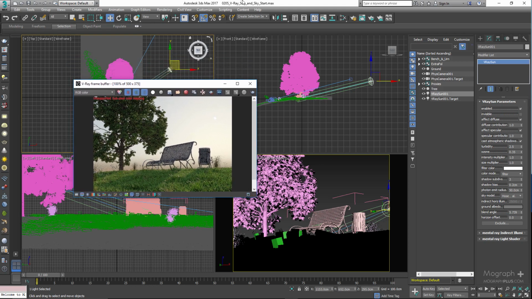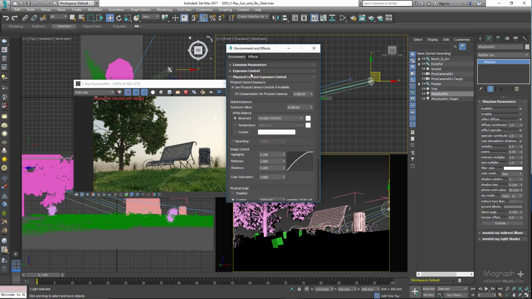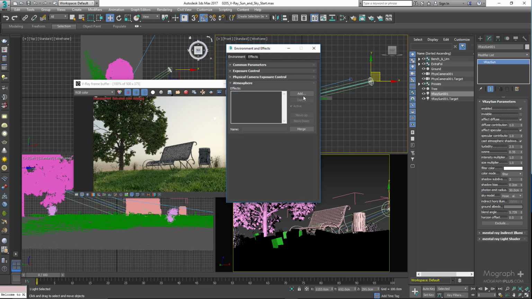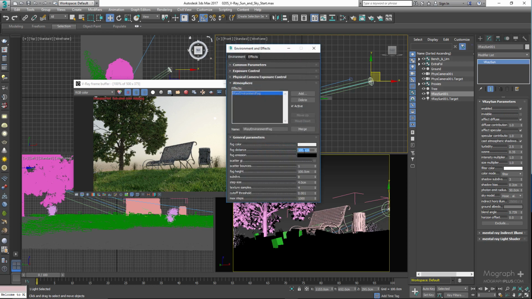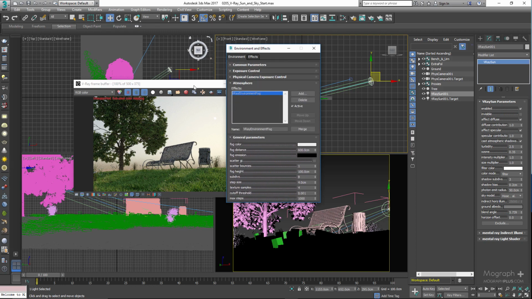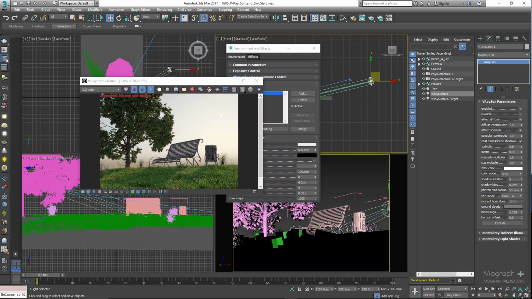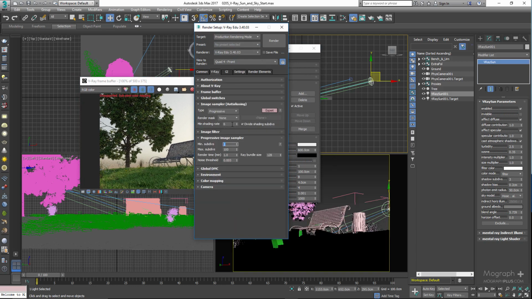Also, we need an atmospheric effect in the scene. Press 8 to open up the environment and effects window. In the atmosphere rollout, add the V-Ray environment fog. Set the fog distance to something like 60 centimeters and fog height to 100 centimeters. In the render setting, make sure the sampler is progressive and set 5 minutes as the render time limit.